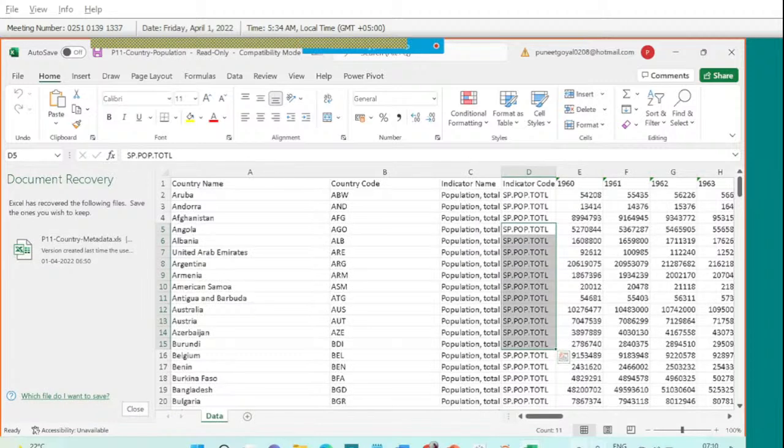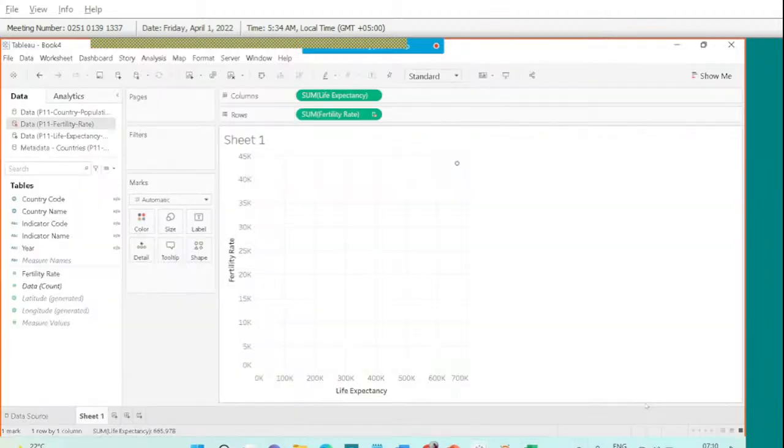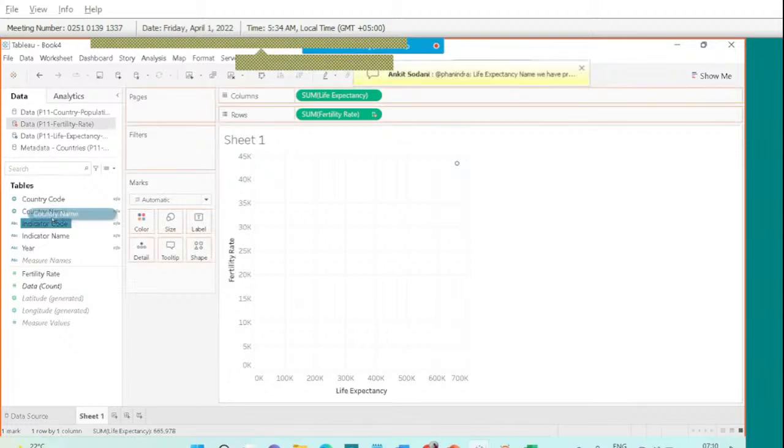So how do I remove this relationship? Even if you don't remove it, till the time you are not using it, it's not going to create a problem for you. So what I do right now is pick up the country name and put it over here in the detail.